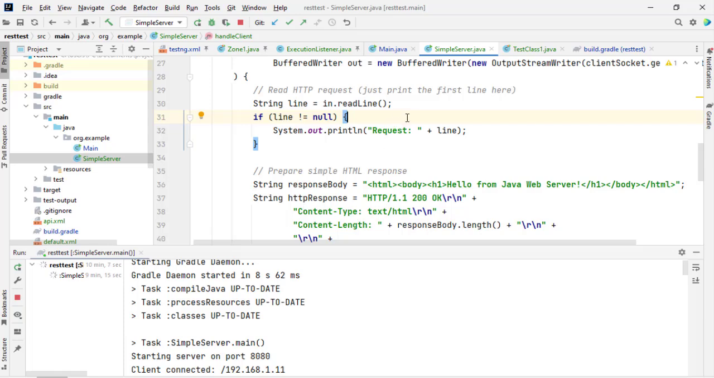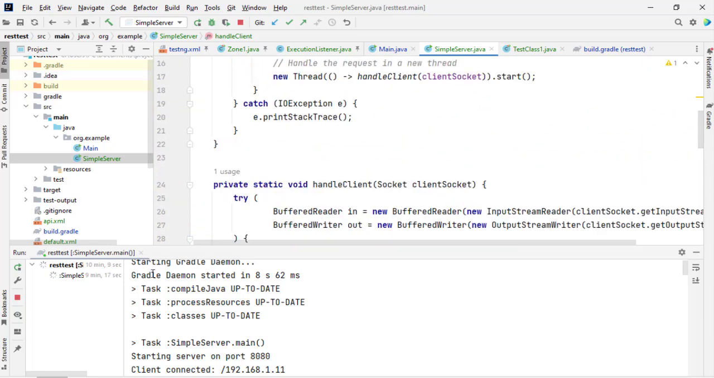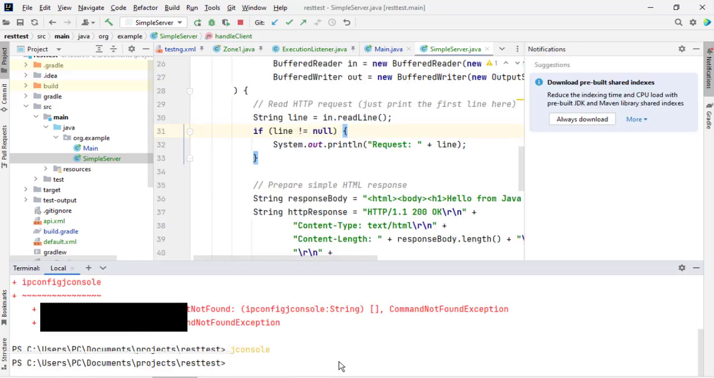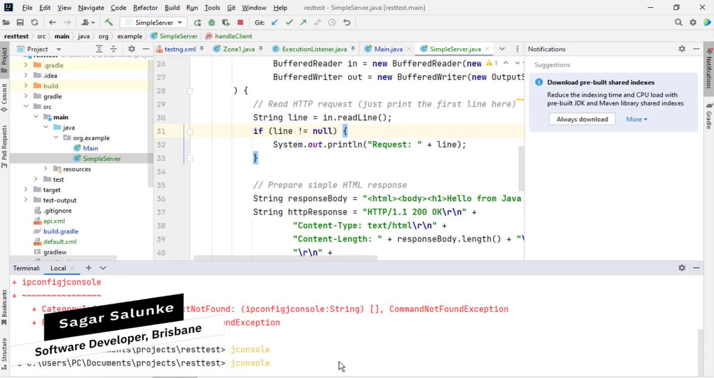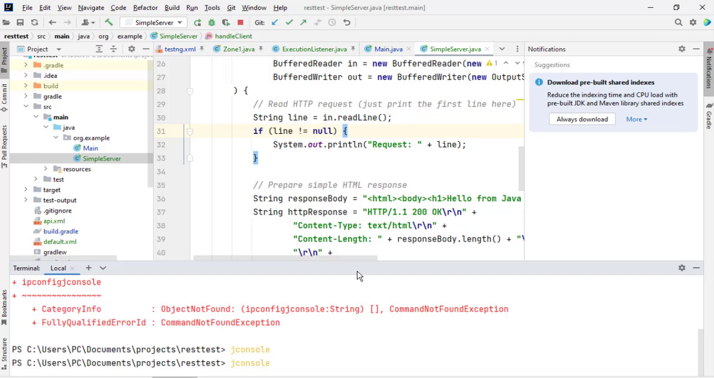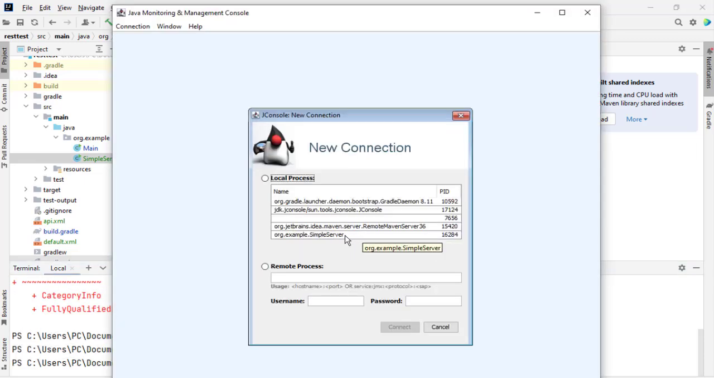For example, right now I am running this Java server and I want to monitor how much memory it is using. So what I'm going to do is go to the terminal and type jconsole. Then this particular screen will open up, and here you have to select the class you are running.